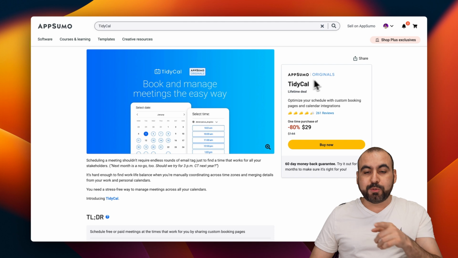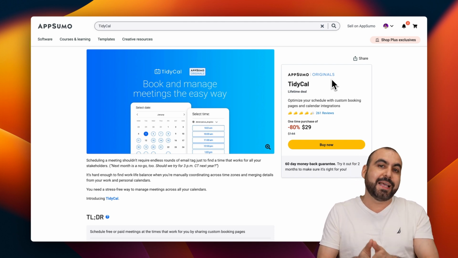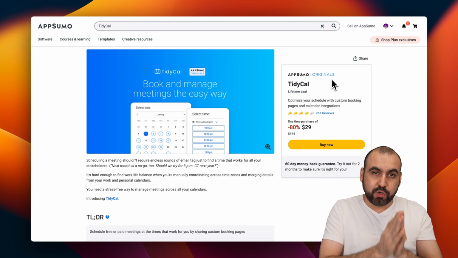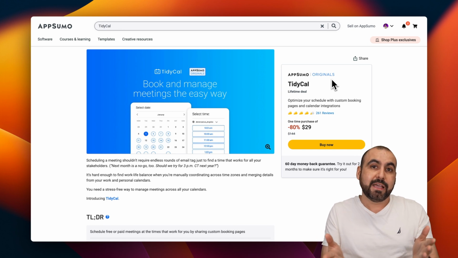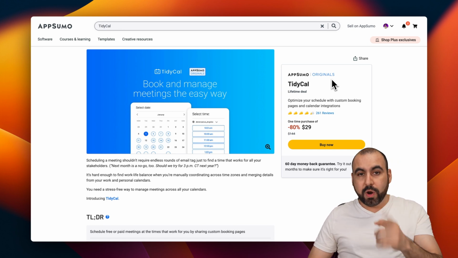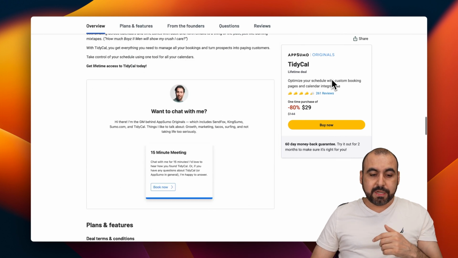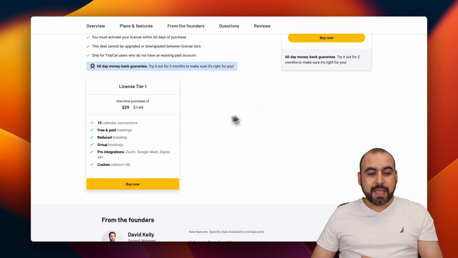Now, this is an AppSumo Original, and what that means is that the team behind this is AppSumo, which I think is pretty much a guarantee that it's not going to die. Now, what are you going to get for the $29? Let's go here to the license, and this is what you're going to get.